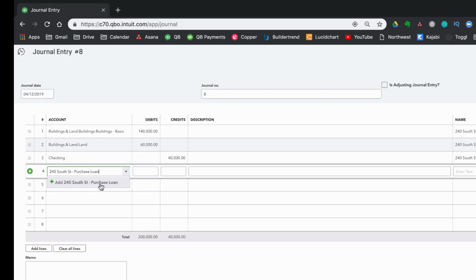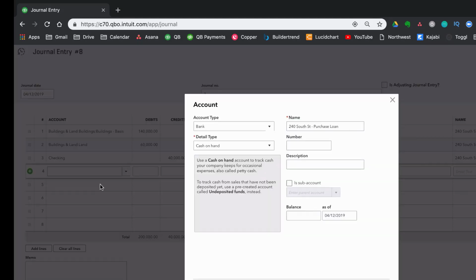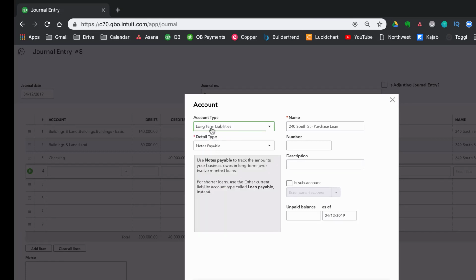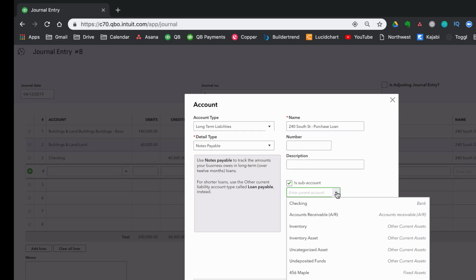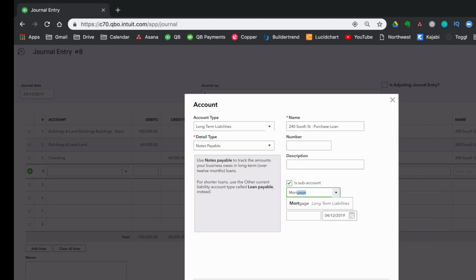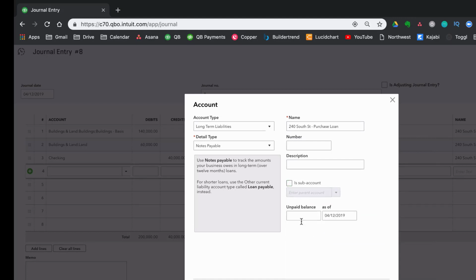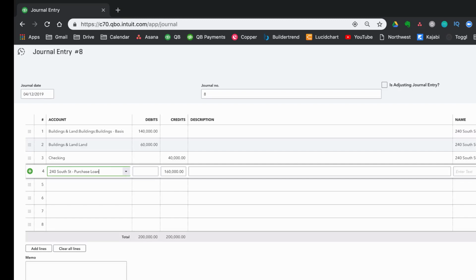I'm also going to pretend, for simplicity, that we don't have any closing costs, which obviously is wrong, but that would complicate things. So long-term liabilities, notes payable, purchase loan. I could make that a sub-account, but I don't know if I have other mortgages. Sometimes I'll make a mortgage super account and then sub-accounts for these, but for now, let's just leave that.